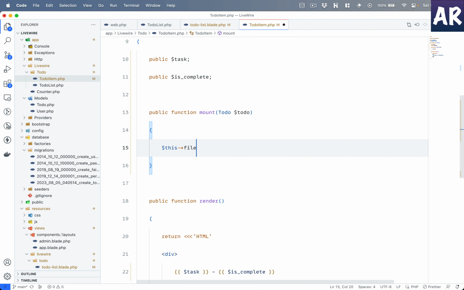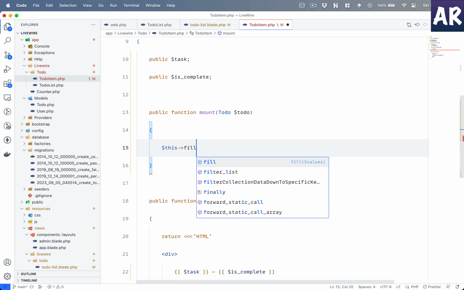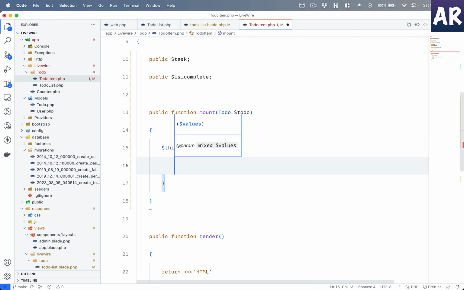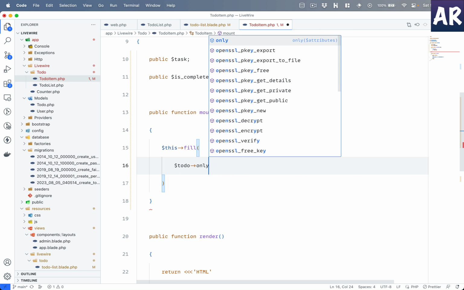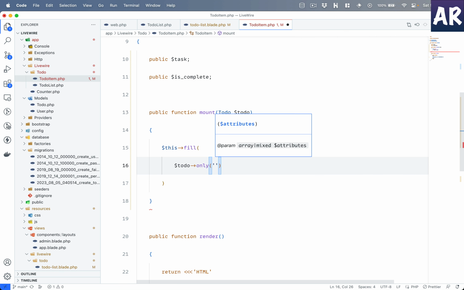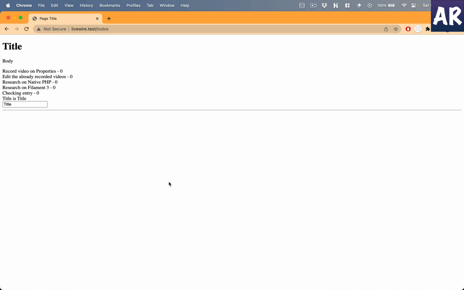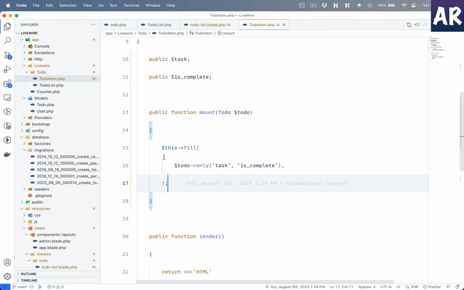What I can do is not fill, but fill. There's a method allowed with this, which is the fill. And then because we have a model, we can do todo only. What do we need? We need the task, and we need is complete. Sorry, it will be a comma. This is a semicolon.